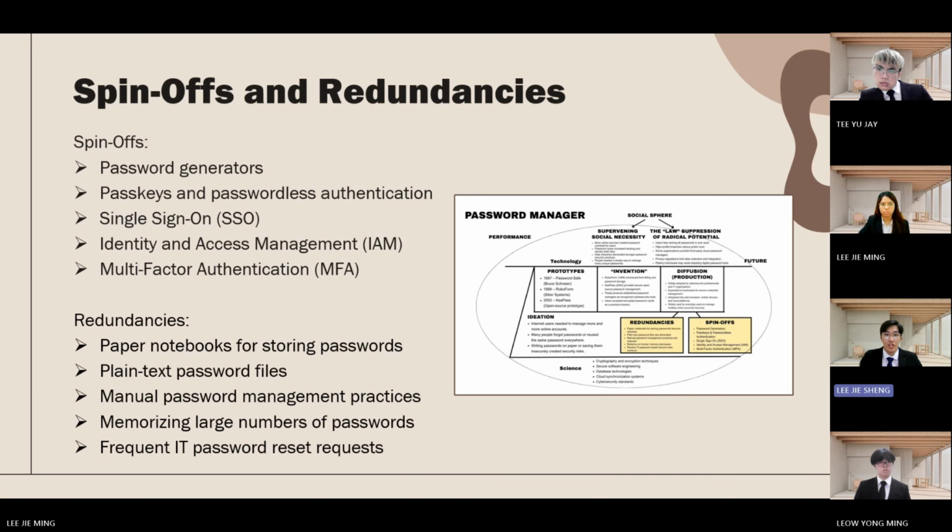So the final step is spin-off and redundancies. This step explains how the technology can create new related technologies while making other practices less useful. Password managers create several spin-offs. For example, a password generator helps the user to create a strong and unique password automatically. Passkeys and passwordless authentication are also related developments because they aim to reduce the dependence on traditional passwords.